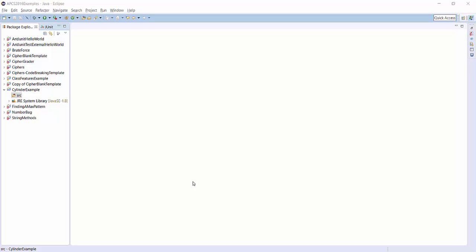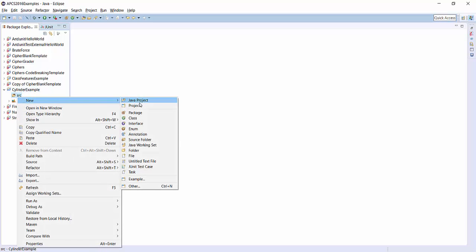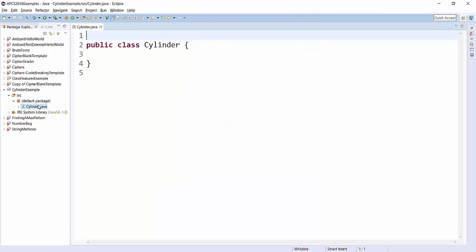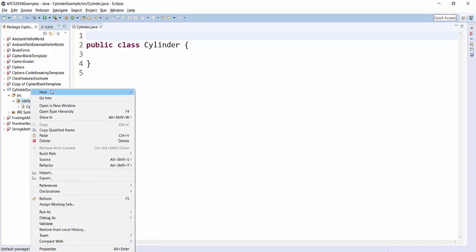Hello, I wanted to do a quick example walkthrough of how you can create a new class that implements the comparable interface and which uses the factory design pattern. My example is going to be a cylinder class. I'm going to create a new class called Cylinder, and I'm going to go ahead and create a CylinderTester.